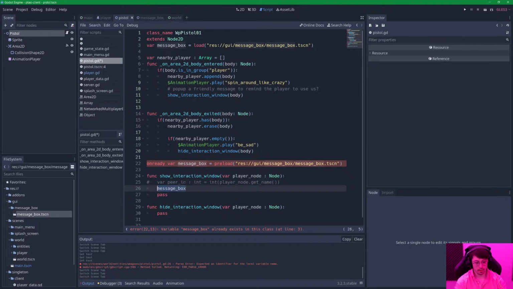So let's first get the player node, which we already have here, because this is triggered by the body entered and body exit signals. So in the body entered, if it's a player, then I'm gonna show the interaction window. So let's create an instance of this first. This is gonna be our message box instance.